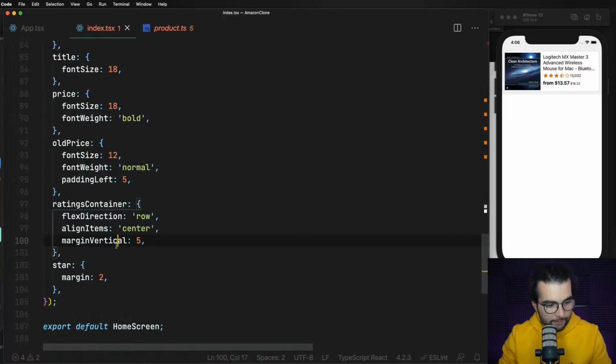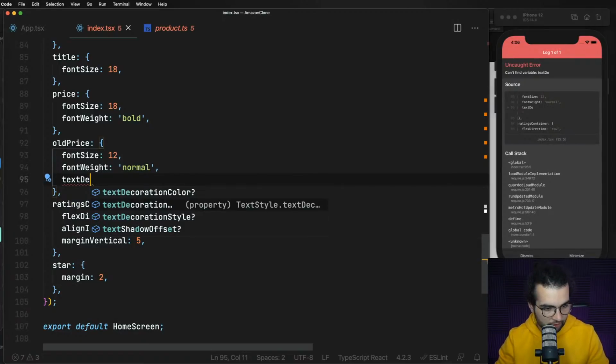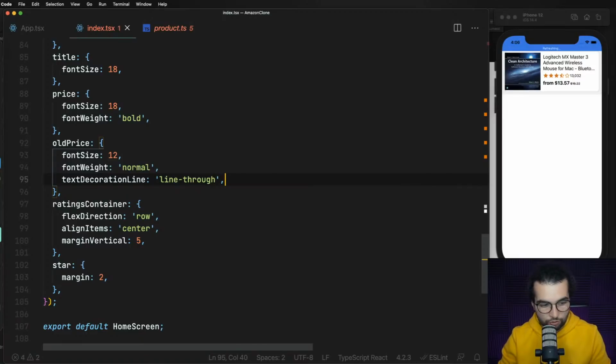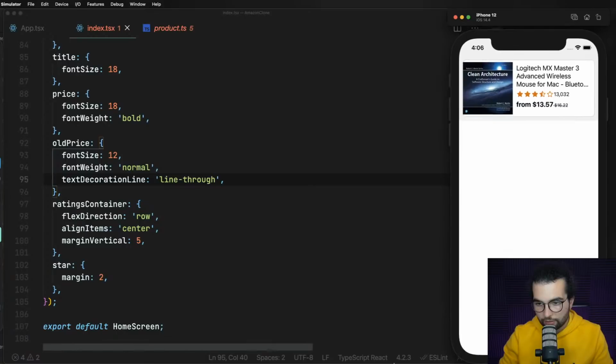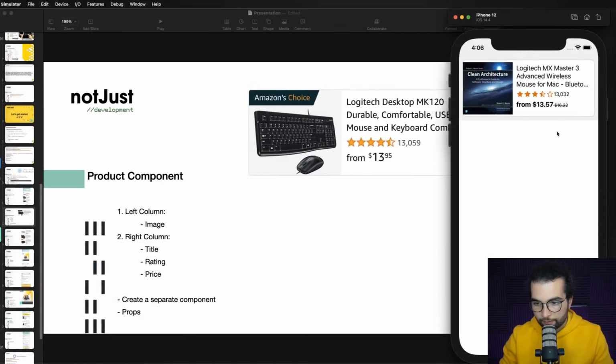CSS. Where is old price? And text decoration. Text decoration line through. This will show it like this. I will zoom in a bit, so hopefully you see it better. Yeah, and right now we also display the old price that is crossed. It's a very common feature in a lot of e-commerce applications.